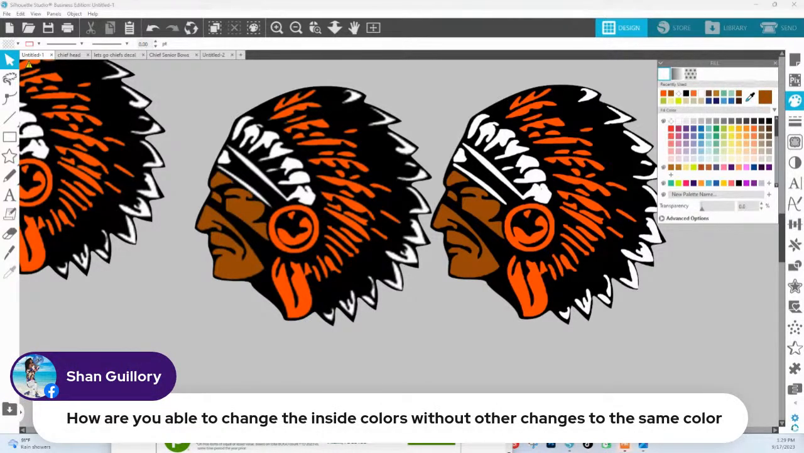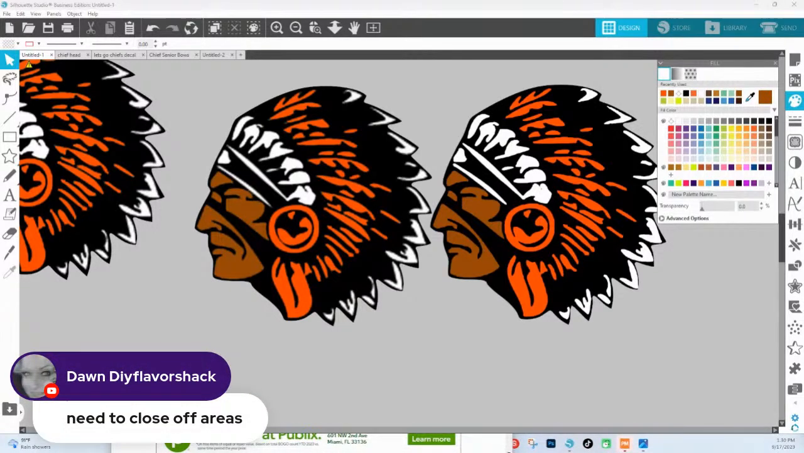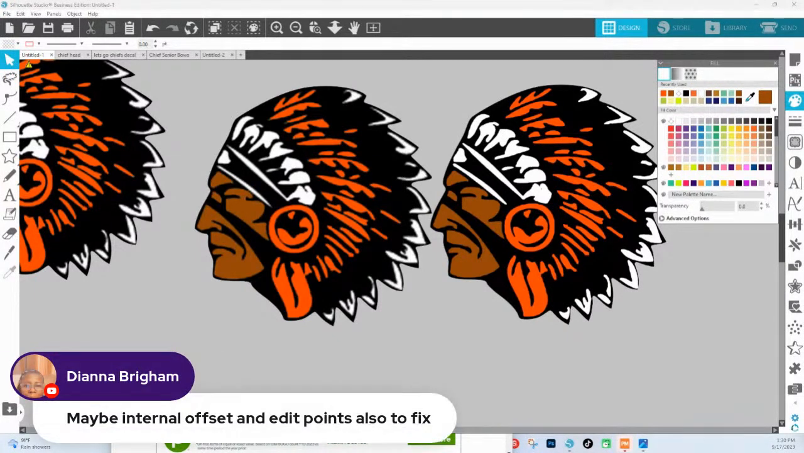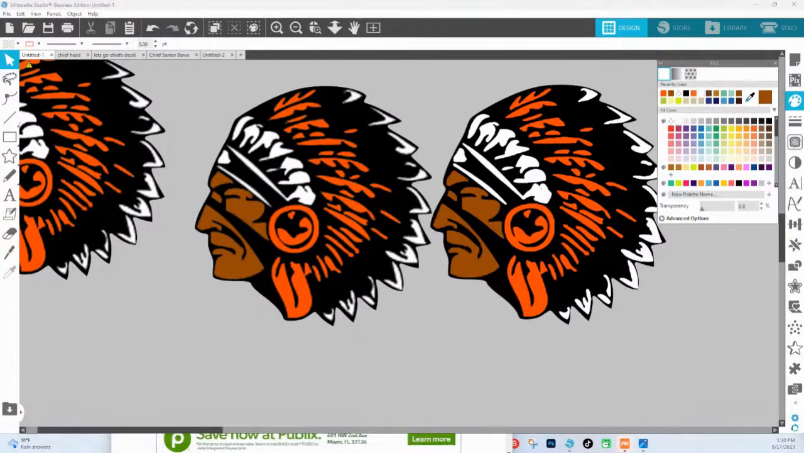How were you able to change the inside colors without changing the same color? I'm not sure what you mean by that. No need. Wait, need to close off areas? No, it looks exactly the same when you're just looking at it. Maybe internal offsets and edit points also to fix it. Okay.